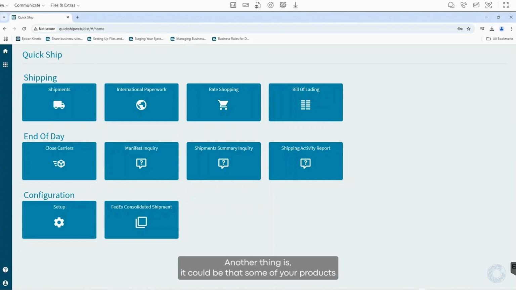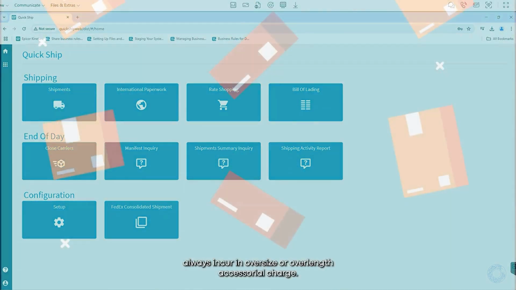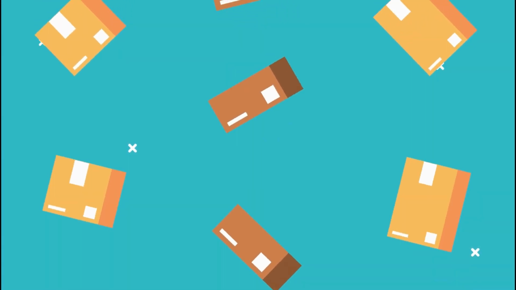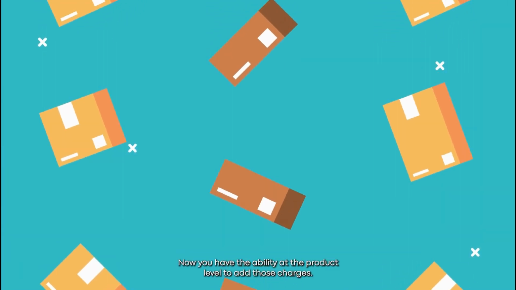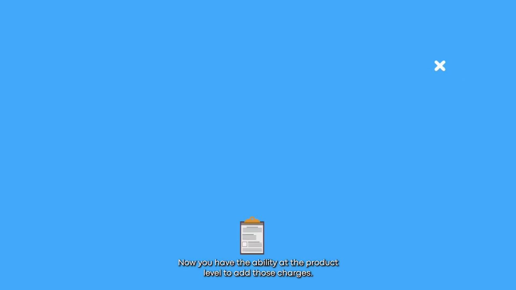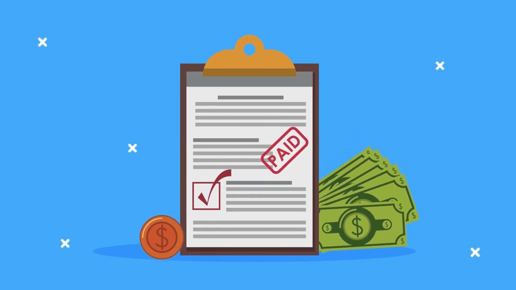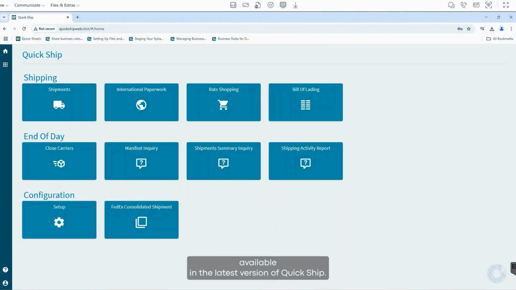Another thing is it could be that some of your products always incur an oversized or over length accessorial charge. Now you have the ability at the product level to add those charges so they're automatically passed along on a prepaid and add. Now, these are available in the latest version of QuickShip.